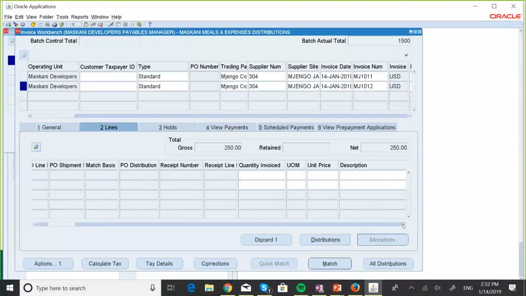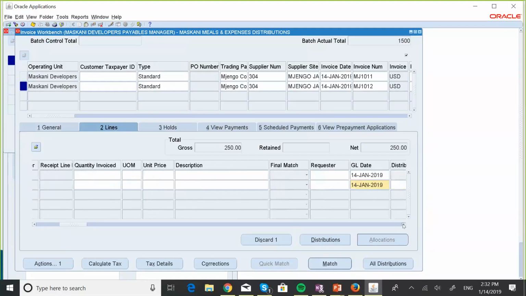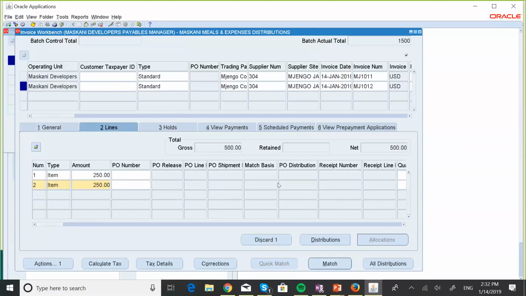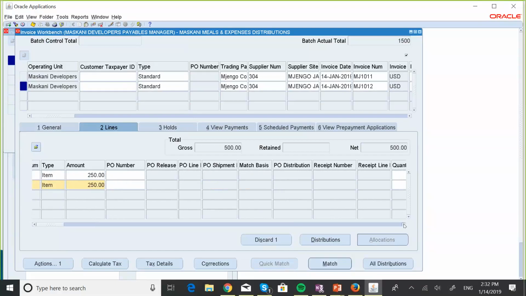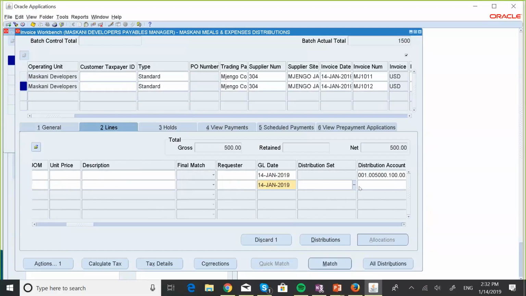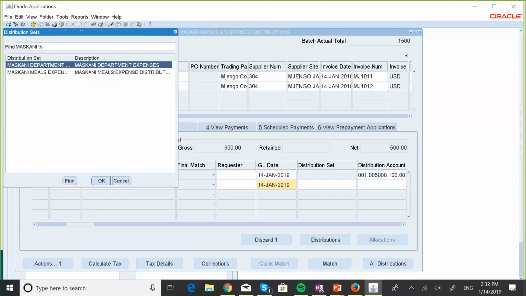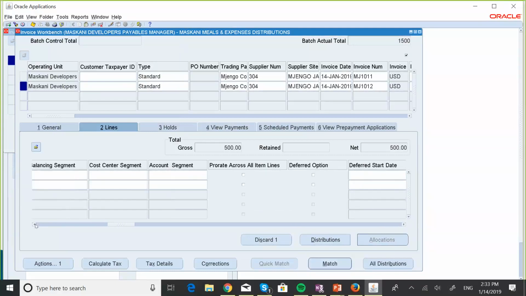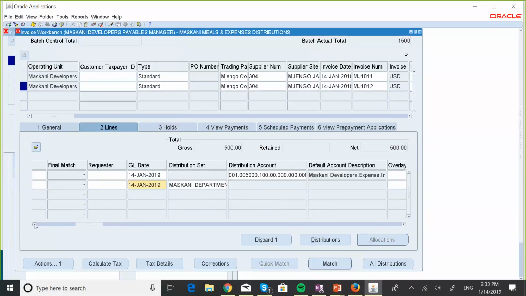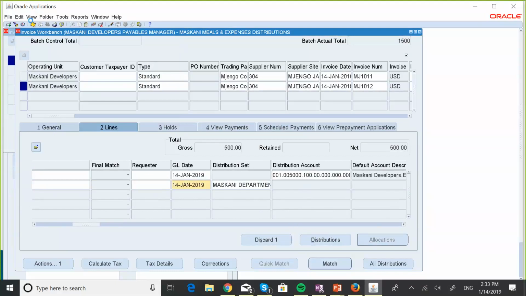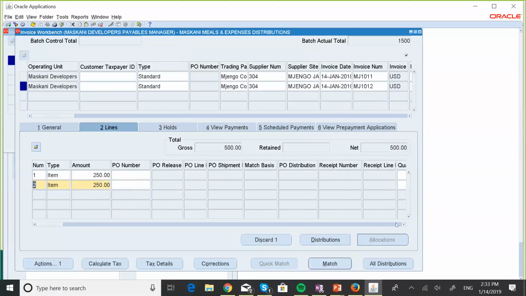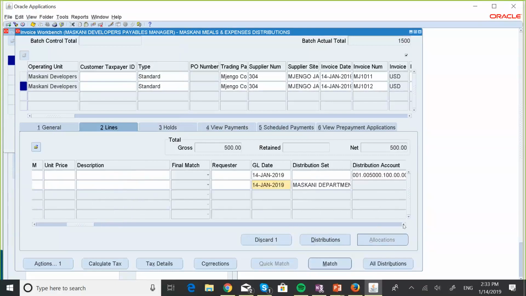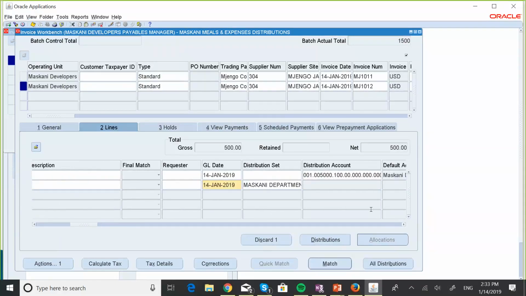Then now use a distribution set instead. All right. And that's it. That's the distribution set. And we can save our work. So the first line should have one distribution. The second line should have 4. I believe we entered 4.